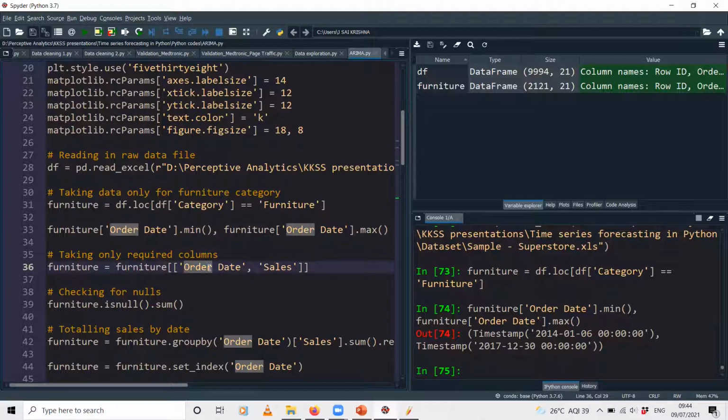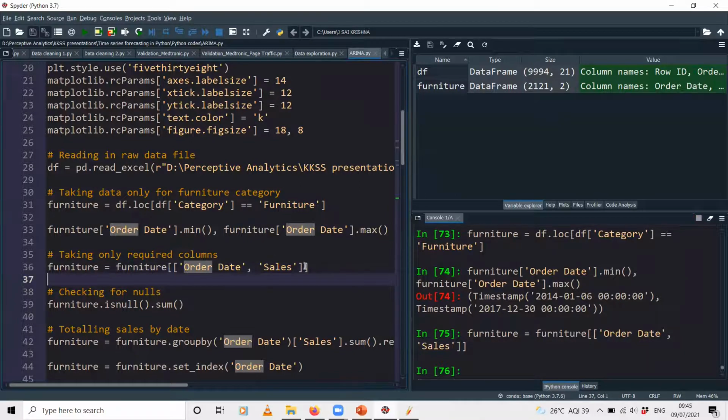Okay, and we need only 2 columns for that. That is order date and sales. So this is, if you remember, a couple of weeks back we were talking about univariate and multivariate forecasting techniques, right? So ARIMA is one of the univariate forecasting methods. Okay. So I'll just be taking these 2 columns along, date and sales value column.